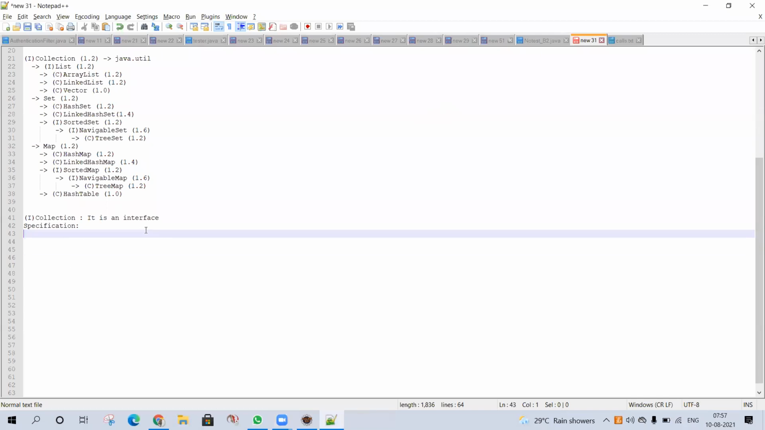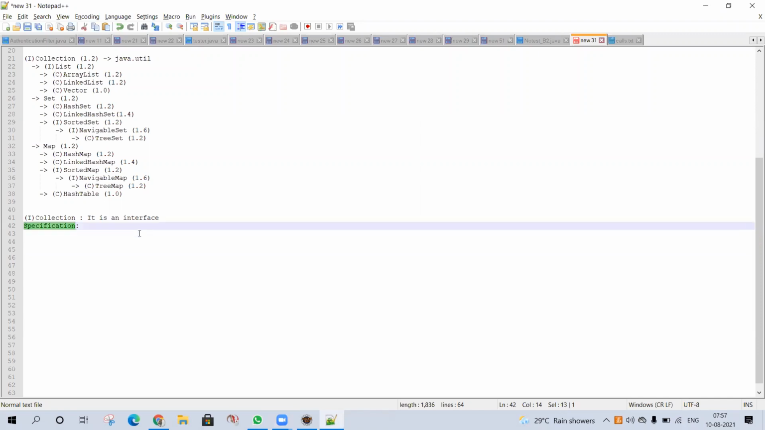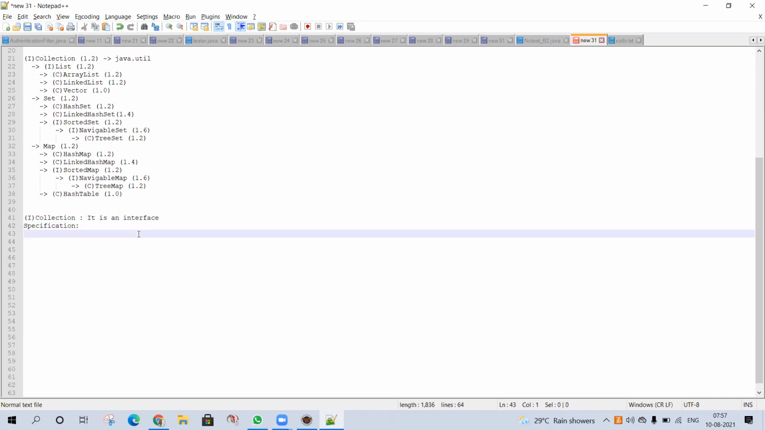Okay. Now let's move to the specification. What is the specification of collection interface? The only one interface. Make sure that these are very, very important. This is the base interface of all collection classes.